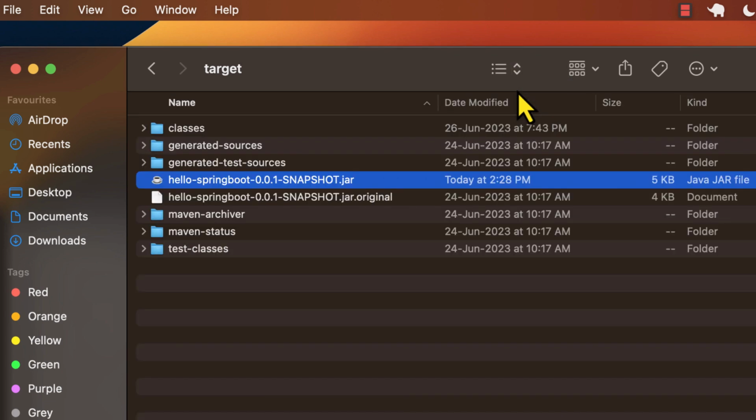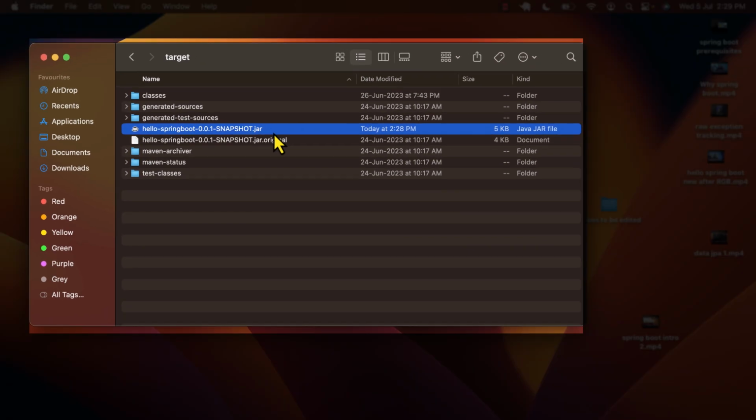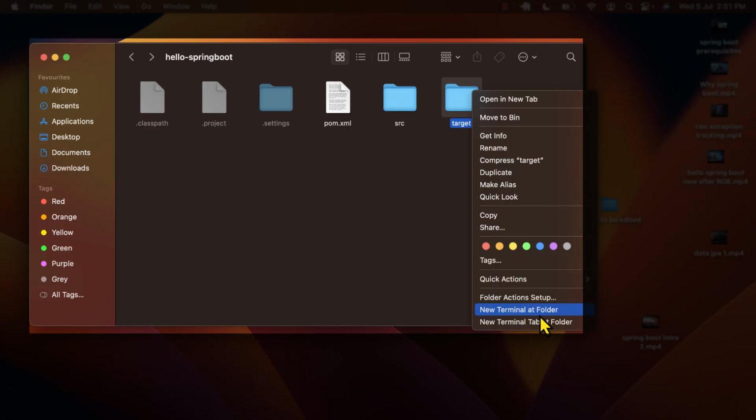Let me open up the list view and look at the size of this particular jar. The jar that we have generated is right now 5 KB. What it means is that this is a very small jar, and it looks like it doesn't have all the dependencies that I need to run this application. That's why the size is less. Let me just try to run this jar.